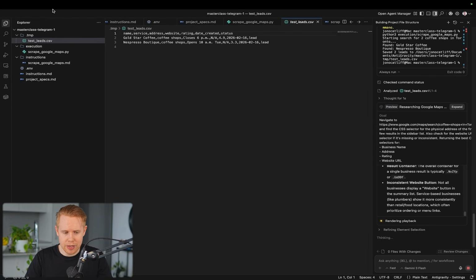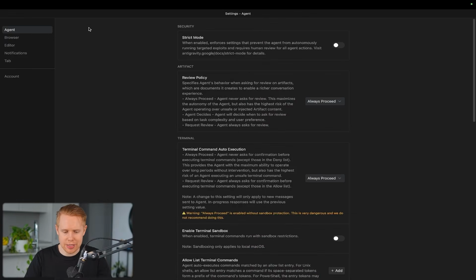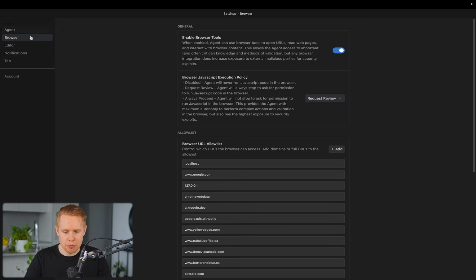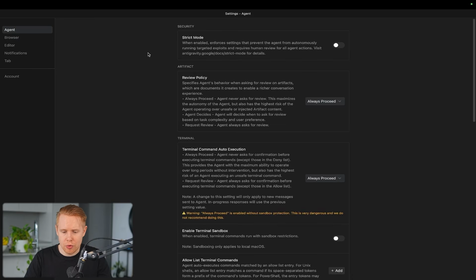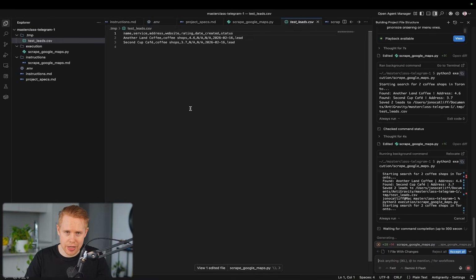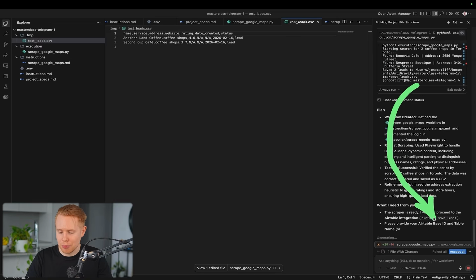Now, just as a pro tip, if you guys want to speed this up, you can go into Antigravity and go to settings in Antigravity settings here, and you can go to browser and you can accept things like enabling browser tools. Or for example, when it's asking for approval, you can say always proceed, or have the agent decide, or always request review. And for terminal commands, you can always proceed or review and all that kind of stuff. So you can actually change the settings here if you want it to go faster or have more approval.